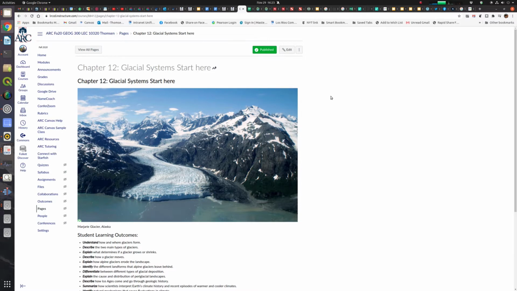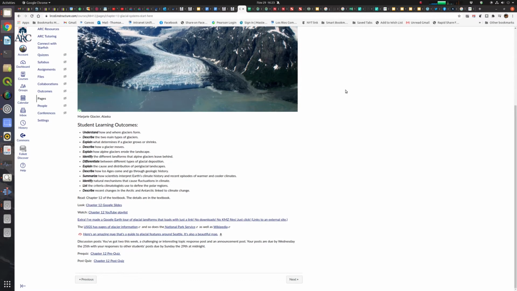This is Chapter 12, Glacial Systems. I know that we're into 13 and coming up on 14, but for my lab class, I made a Google Earth tour of glacial landforms. And one of the cool things you can do with the new web-based Google Earth is you don't need to give people files for them to load something. So here's the link. All you got to do as a student is click on it.